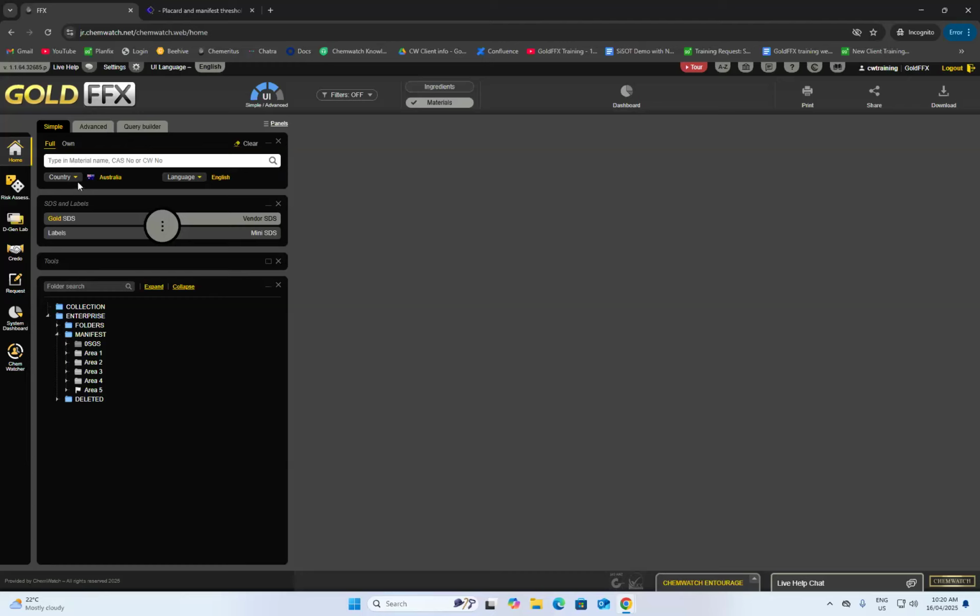Here we have our country and language filters. Mine is set to Australian English by default, but you can set it to any country if you'd like. So you can either switch to any or change the country here. What this does is when you search for a specific material, this will filter it for only Australian and English SDSs. So when we're searching for Australian SDSs, we don't really want to see, say, Italian or Chinese SDSs. We want to see specifically Australian ones. So this will help you filter the search.